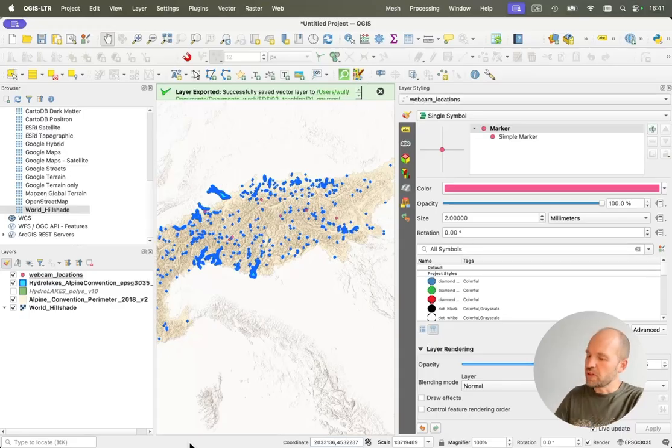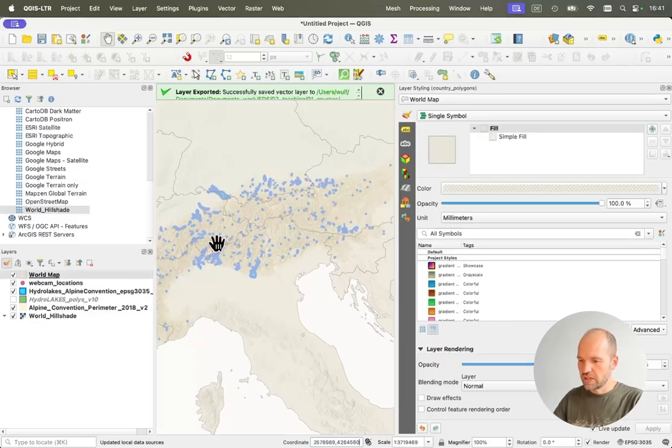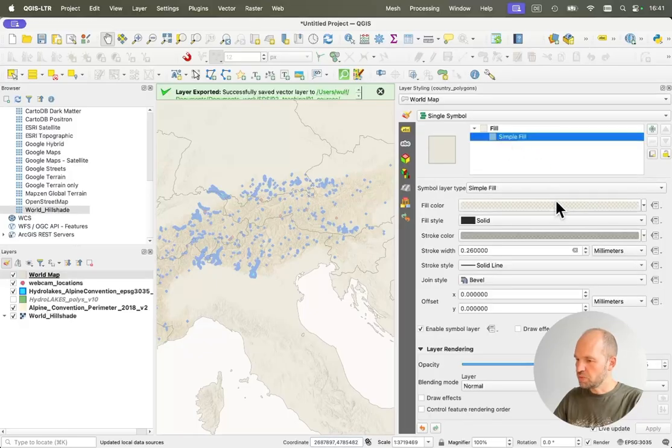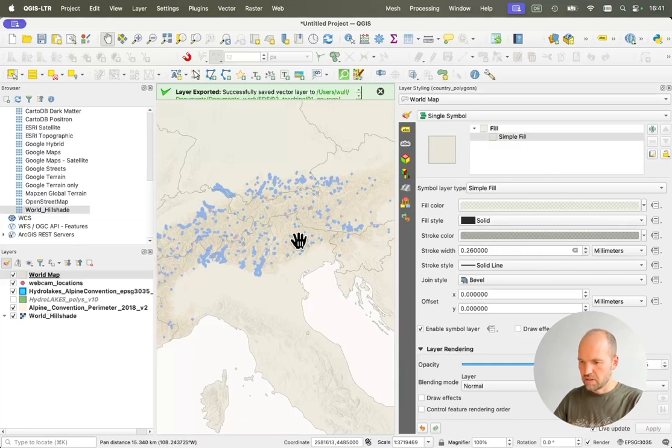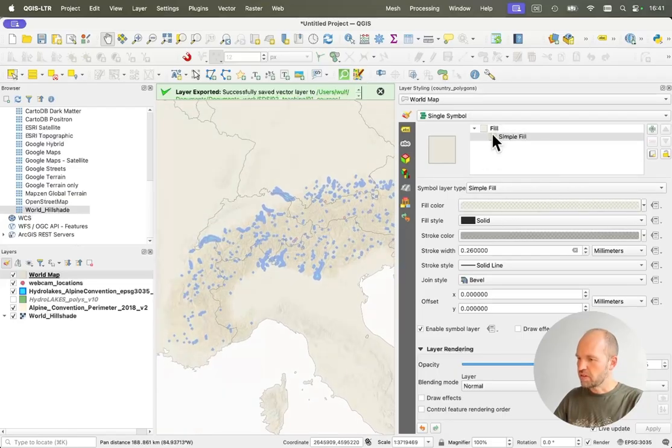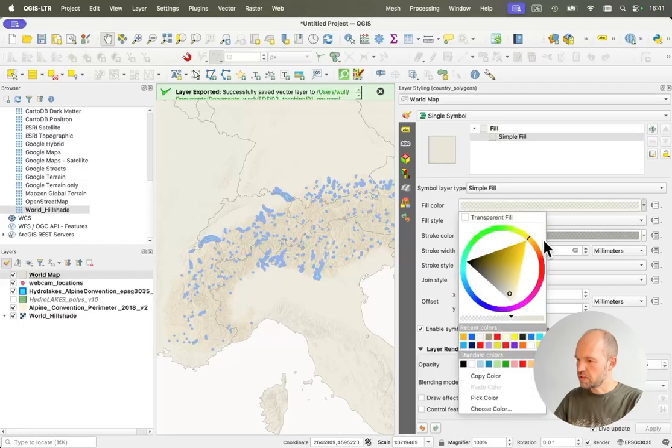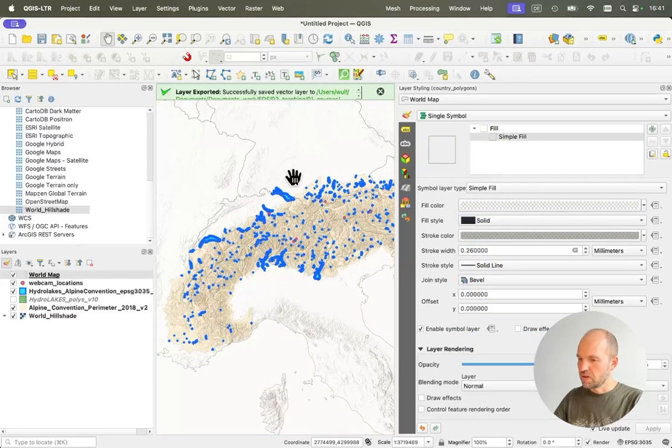Well, maybe we show the countries, doesn't hurt too much. So let's go the quick way. World, they all have a fill color, which we don't want. They also have a transparency. Okay, no, that's still fine. But that fill color should be transparent. We just want to have the outlines.